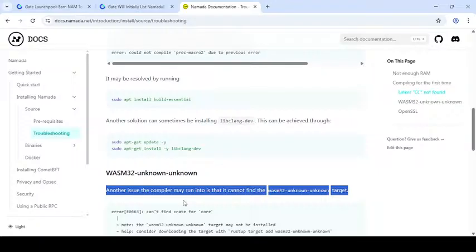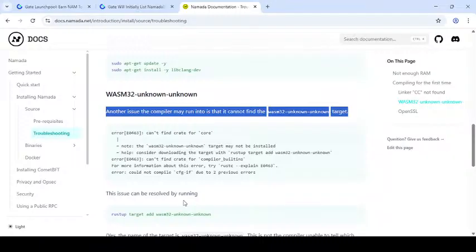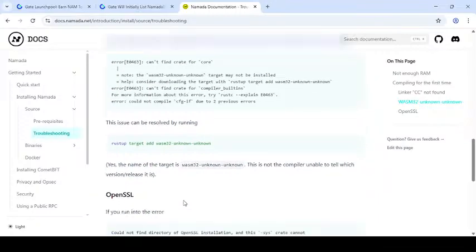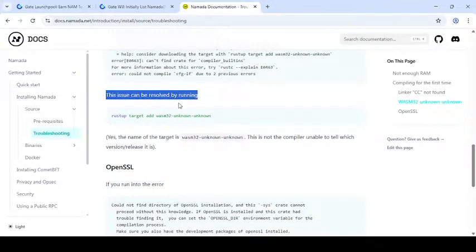And still target in most, target in error for 9, cannot find the created core and 9 note the wasn't, the unknown target might not install help and the considers downloading target with a restricted target, and from more information error and try to restrict it, the issues the issue can reduce and running.